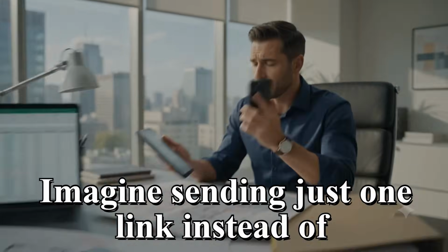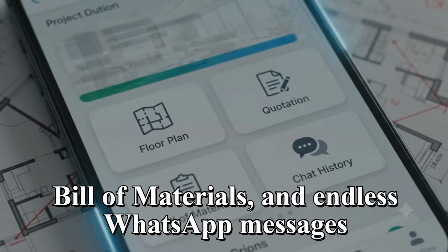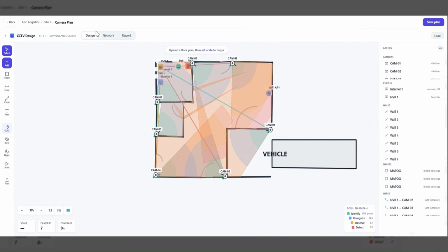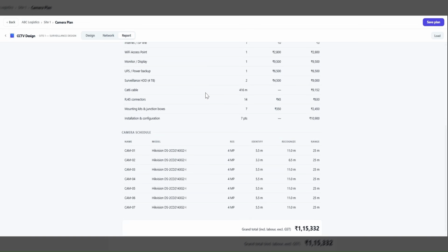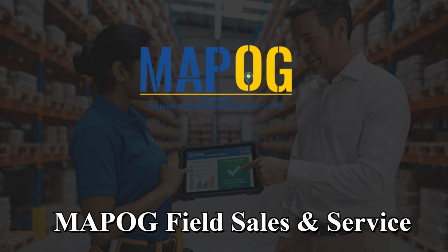Imagine sending just one link instead of a floor plan, quotation, bill of materials, and endless WhatsApp messages. Your customer opens it and instantly sees camera placement, coverage areas, equipment specifications, and pricing all in one interactive proposal. That's what you can create with MAPOG Field Sales and Service.